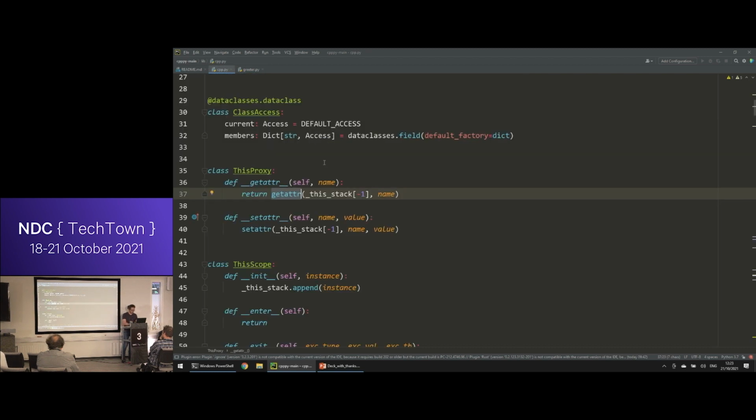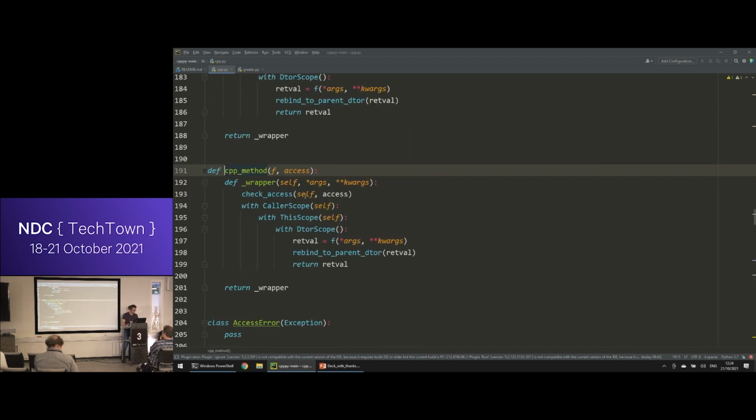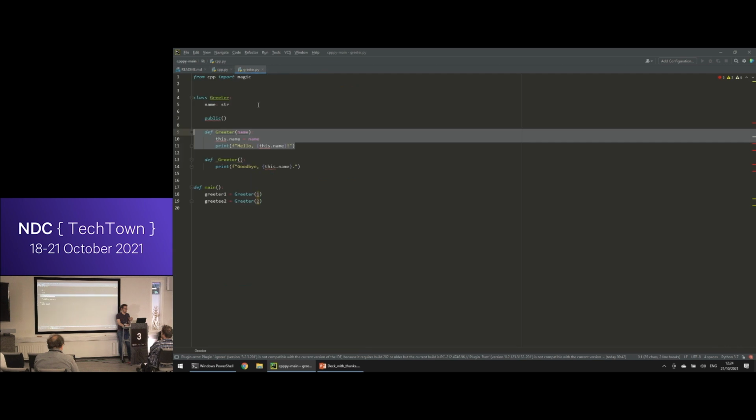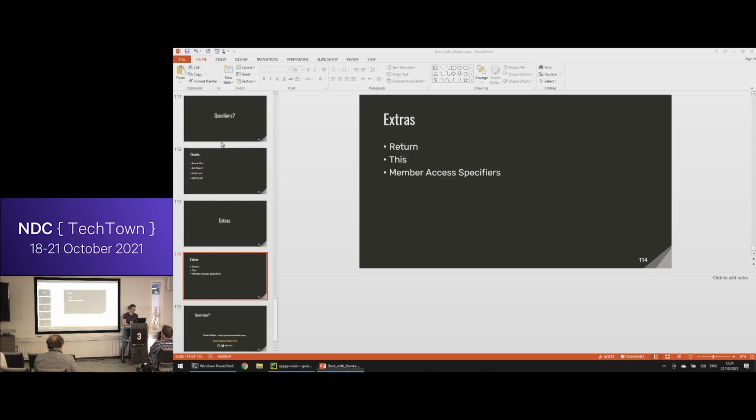Additionally, as you can see, we capture the self variable in our wrapper and we just don't forward it into the function. So now we can just write a greeter this way, and we just pass in the name, no self, use this, and everything will just work perfectly, which is really fun.